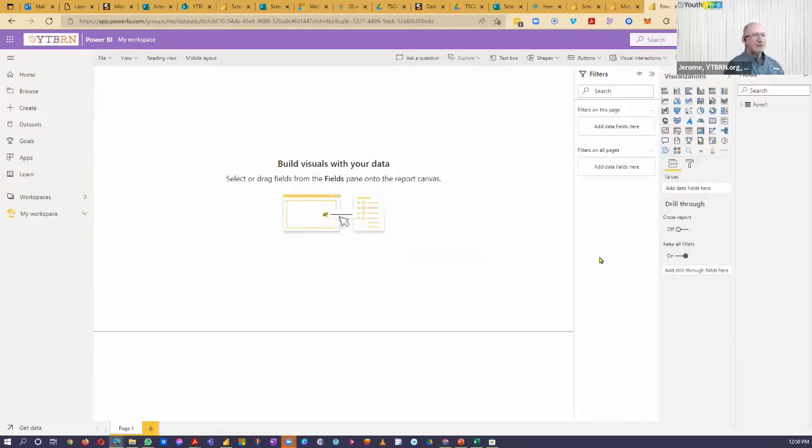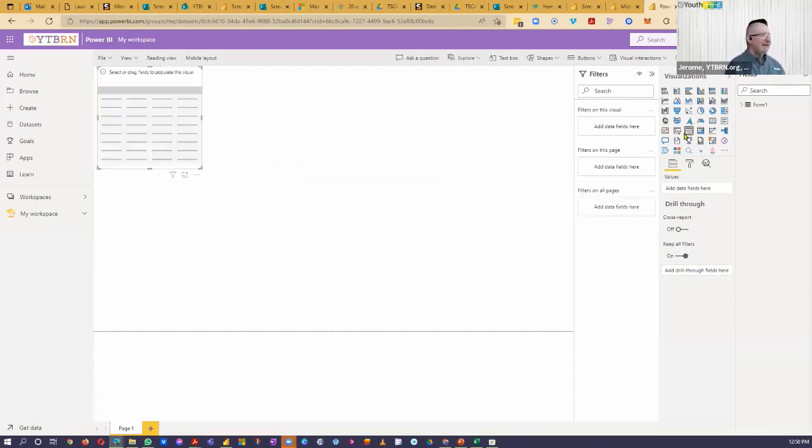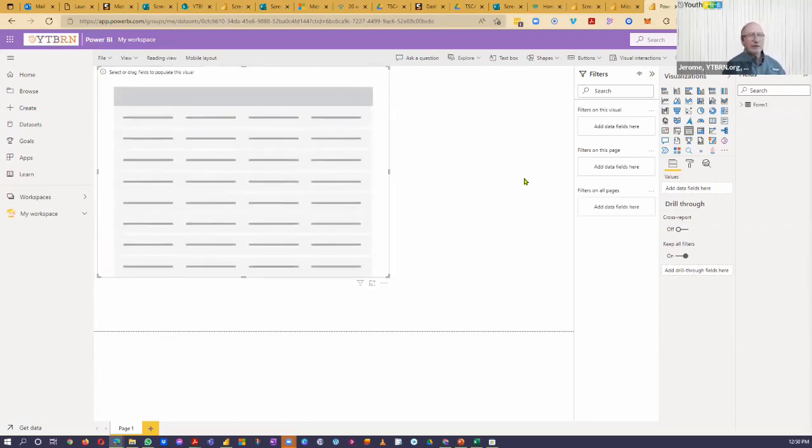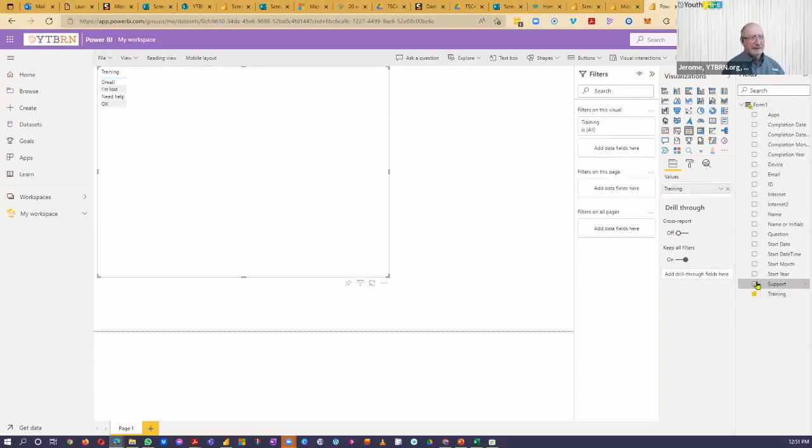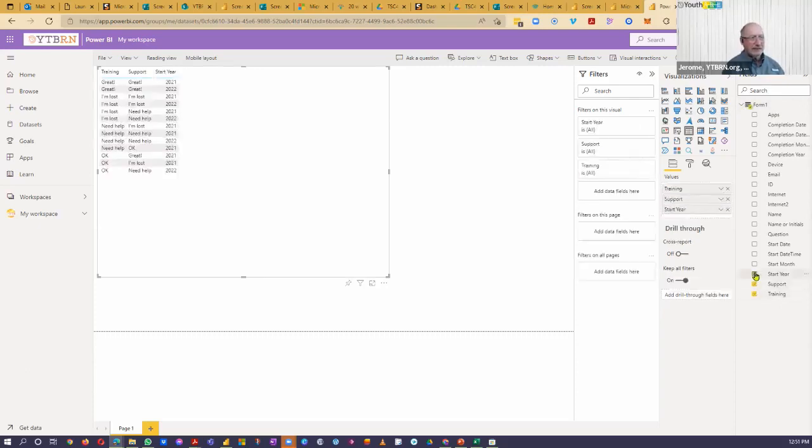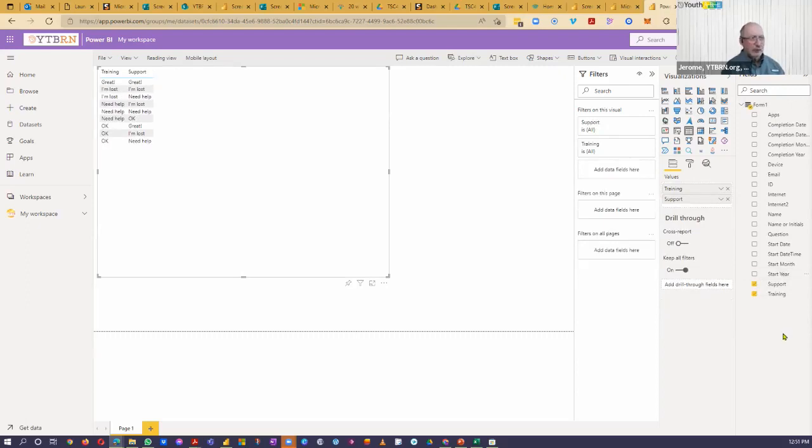And here's where I can do something. A lot of times I just want to get familiar with the data I'm working with, so I might put it in a table before I start doing something more graphically visual. And here you see I have my data, and this is the question. Whoops, not that one. It was the support and training.